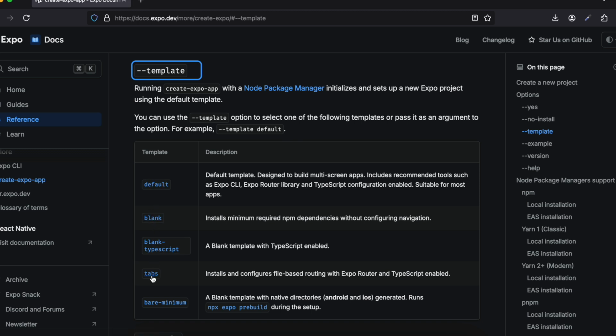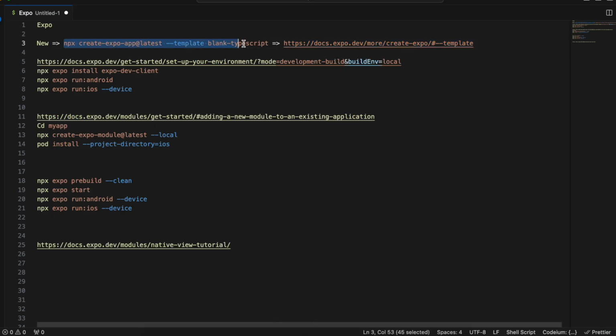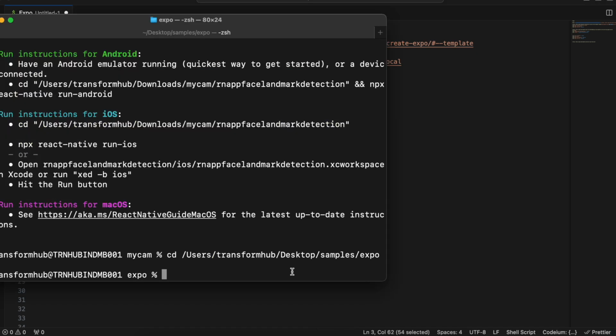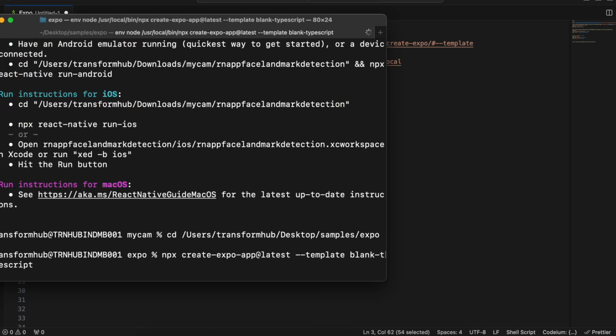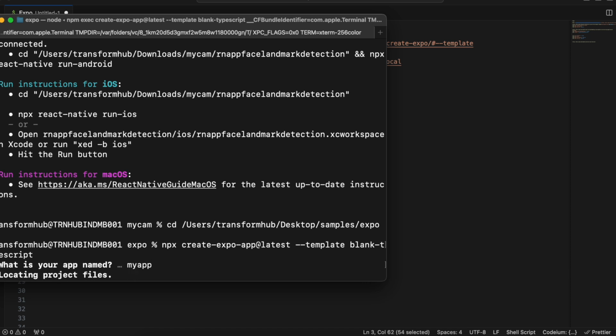You can use any one of these, but it comes with a lot of boilerplate code which I don't really like. So I'll basically copy this command, and here you can see the template is blank TypeScript. I will go to my workspace directory and quickly run this particular command. It will ask me for my project name. You can select whatever project name you feel like. I'll just name it my app, and it will create the project for us.